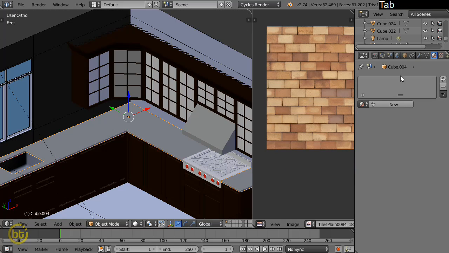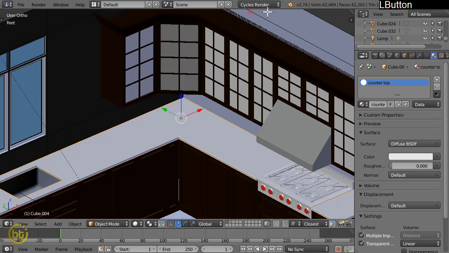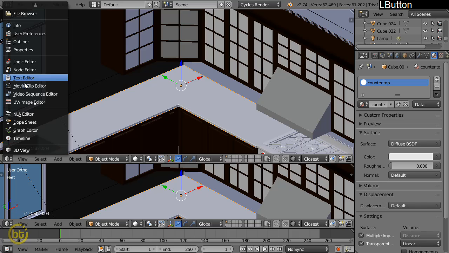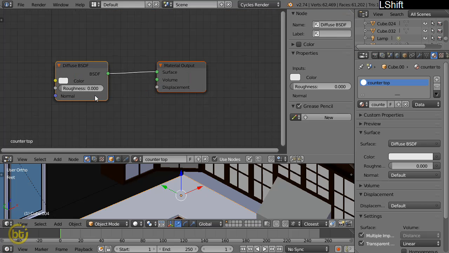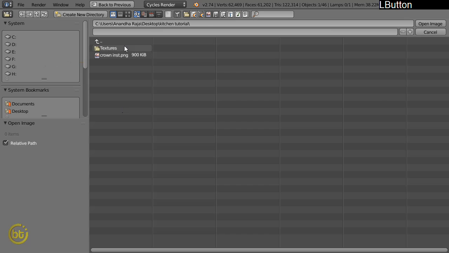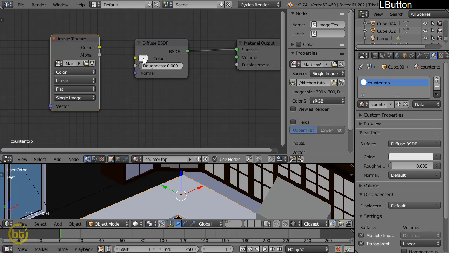And next, add the new material, name this one as countertop. And for this one, just close this image editor and bring this one down and change this one to node editor. Here go to the texture and the image texture, open that, and here the texture we're going to load is this marble white 00352. Yes, this one is a seamless texture.